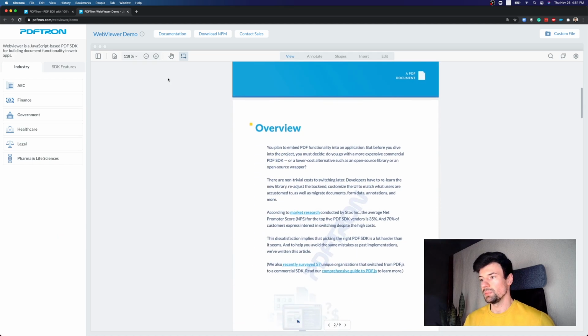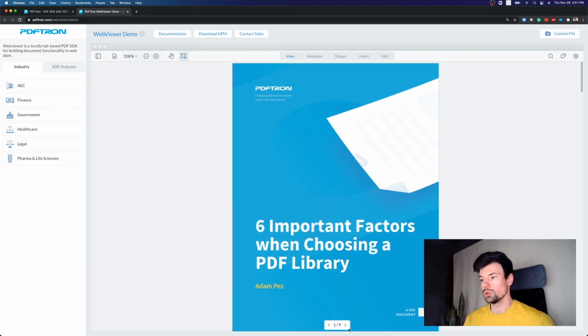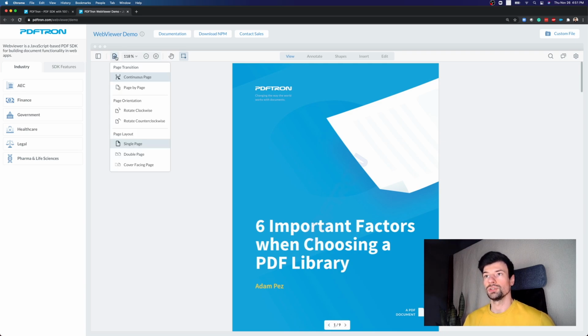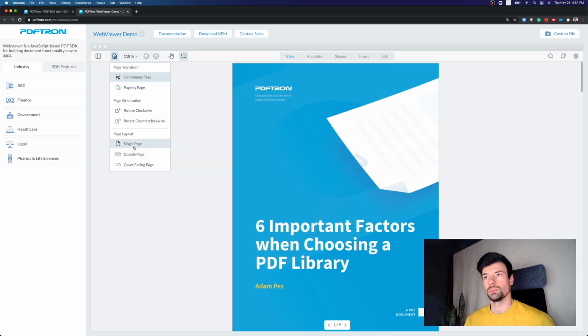As you can see, it's 9 pages. I can navigate it by scrolling the pages, using the page nav controller to change the pages over, or just enter the page number that I want to go to directly. I can also use different page transition modes to switch it from continuous to page by page. If the page orientation comes in incorrect, I can rotate it clockwise or counterclockwise as necessary and change the page layout to go from single page to double page representation.